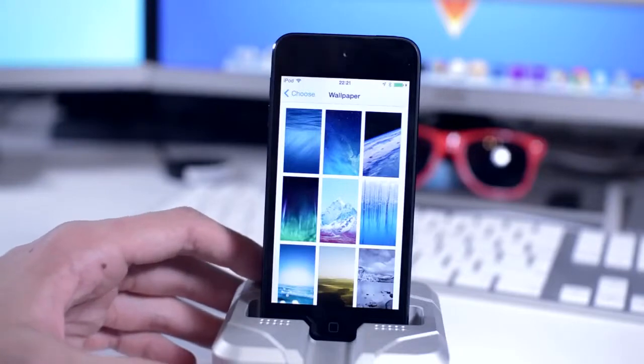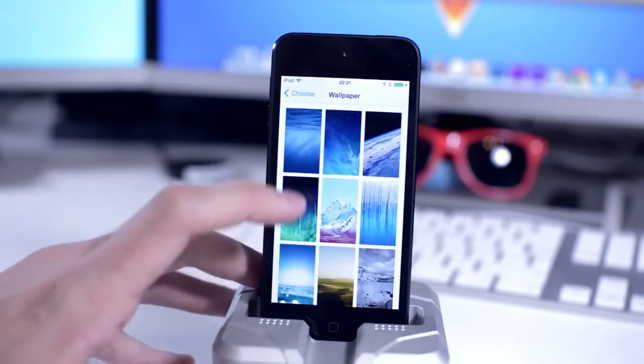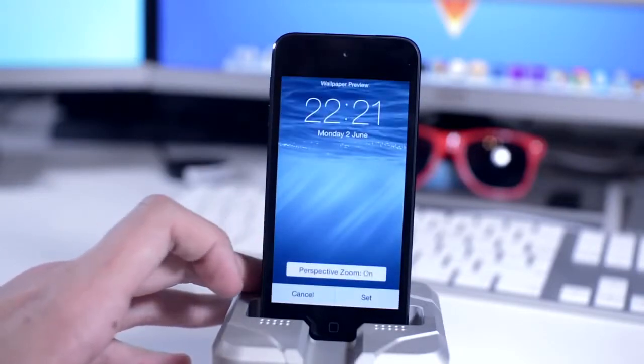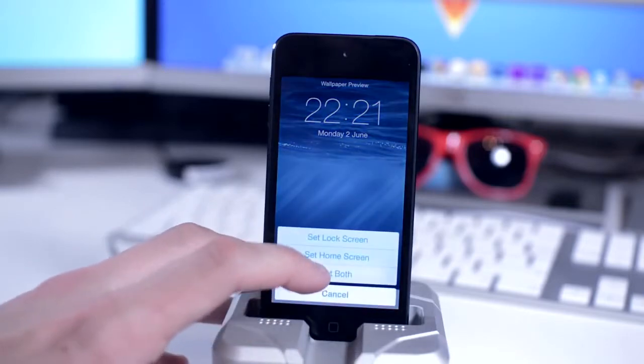As a little bonus, there's also a new iOS 8 wallpaper included in the new beta. This of course will be linked down below if you are interested in using it on your device.